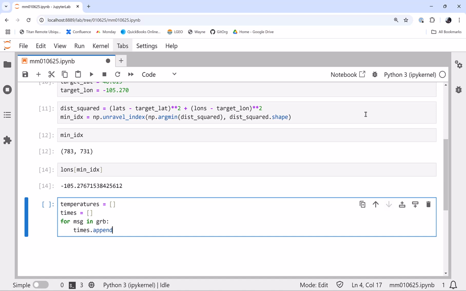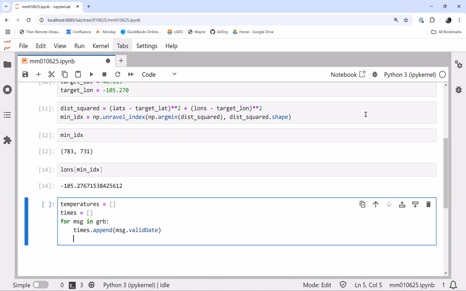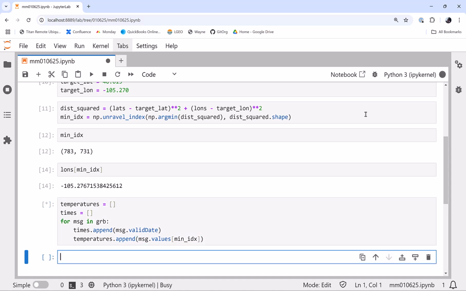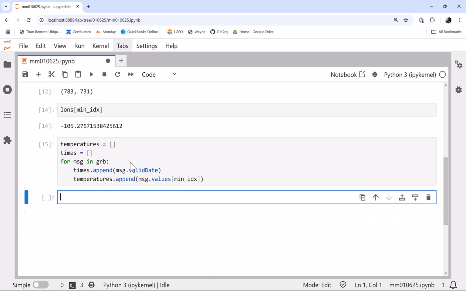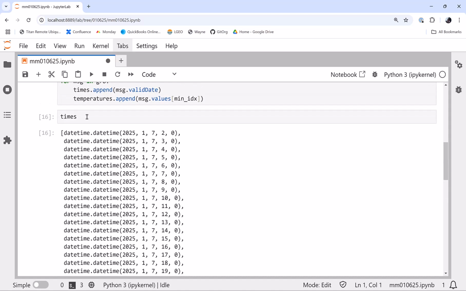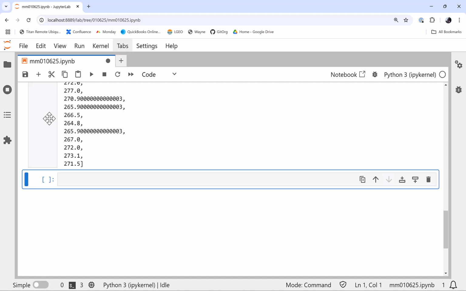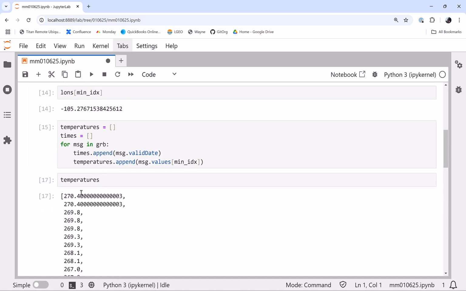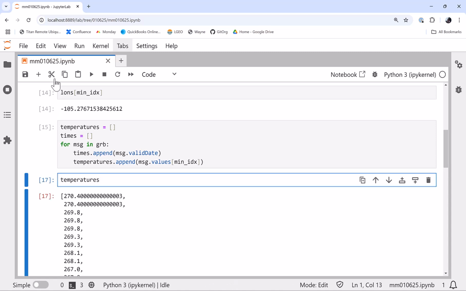So for messages in GRIB, because remember we have to go through these in order. Let's see, times.append, message.validate, when that GRIB message forecast is valid. Temperatures.append, message.values, and we're going to get just the value at the min index, not the whole forecast grid. So we're scrolling through all of the messages and we're done. If we look at times, we've got date times. Notice these are naive date times. They're not aware of their time zone. And temperatures, we have temperatures that we hope are Kelvin. But again, there's no units attached to those. So let's fix both of those issues.